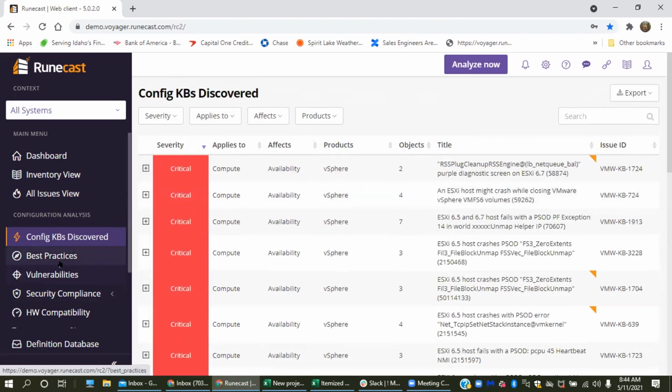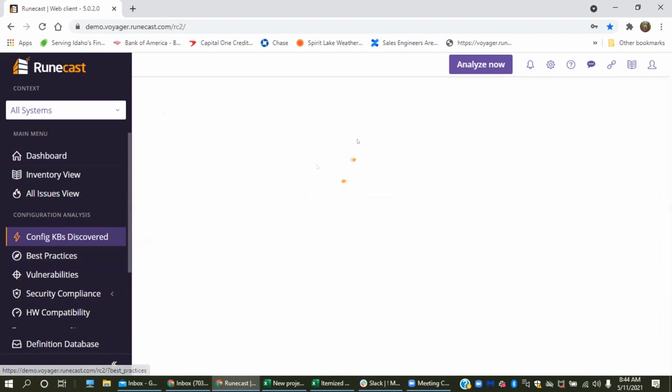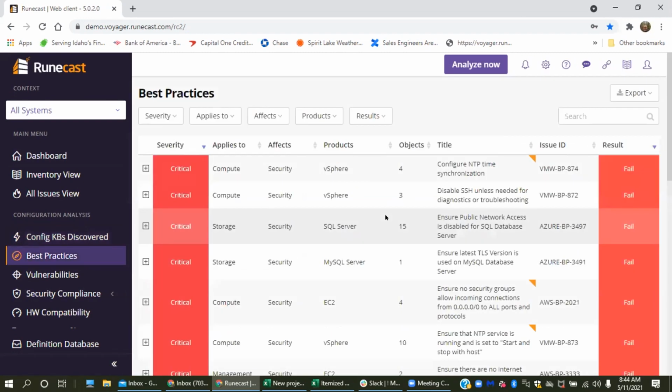At the top of each of these screens, as I work through the product, you'll see Runecast illustrates things very similarly, regardless of area you're in. So we're going to provide drop-down menus at the top to allow you to segment the data you're looking at the moment. So I could come in here and only look at criticals. I can come in here and select criticals that only affect security, so on and so forth.